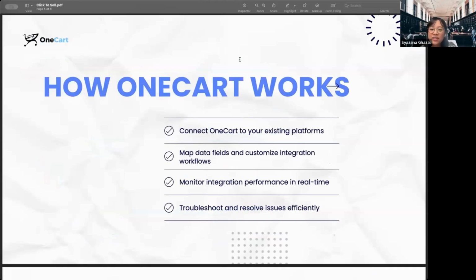So now, how OneCart works. First, OneCart will connect to all your existing platforms, and then we will map your data fields, which means we will map your SKUs to OneCart. So your OneCart SKU maps to your platform SKUs, and that's how the integration workflow goes. Then we'll monitor integration performance in real time, which means we have these tracking logs. It's an audit trail. You're able to see what's going on with your SKUs, as well as see whoever made any changes to the SKU. So there's a bit of self accountability.